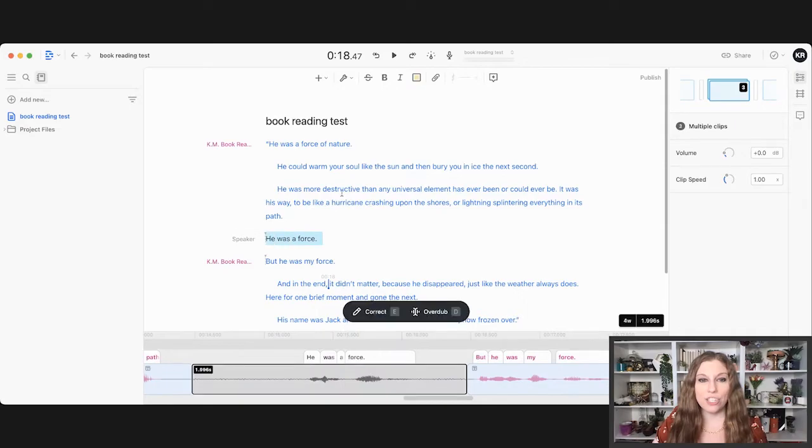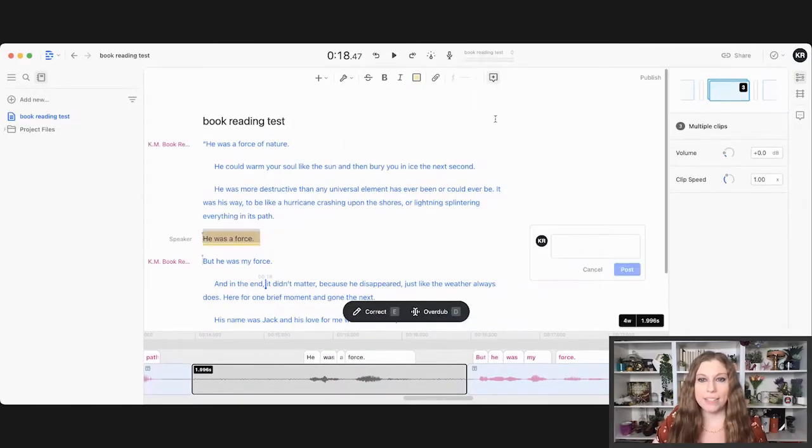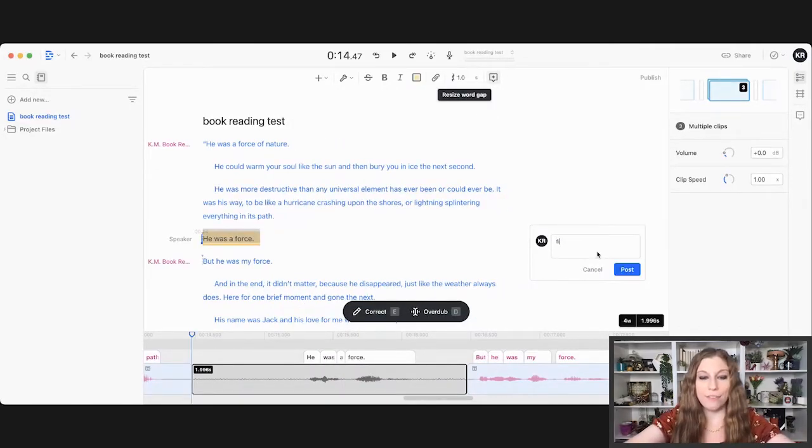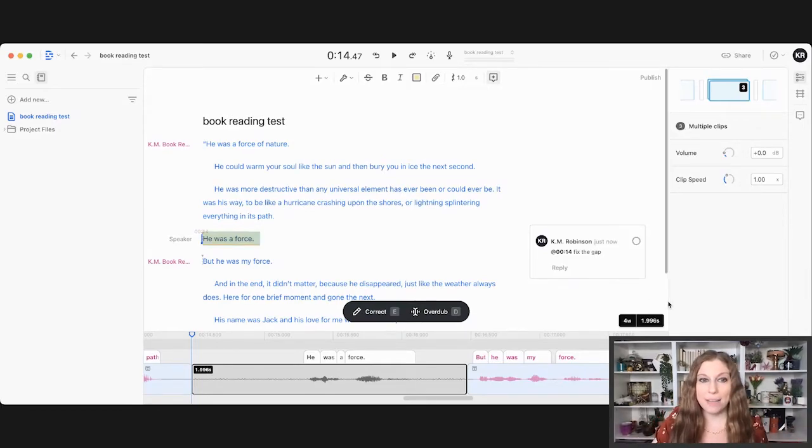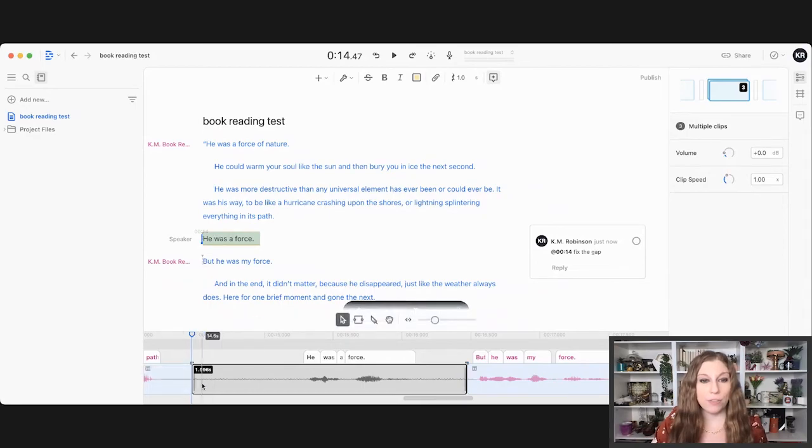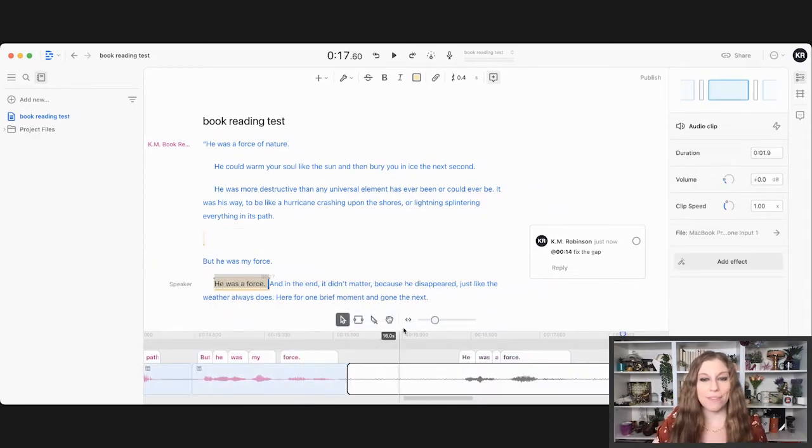And then if I needed to come in and leave a comment, I could say, fix the gap. And the people who are working with me in the team would then be able to go in and they would be able to remove this little gap here and use the blade and fix all of the things to make it sound a little bit more conducive to what we were going for inside of that script.